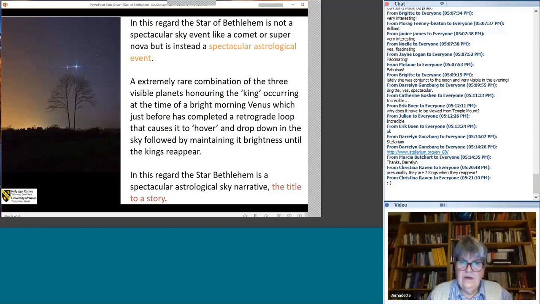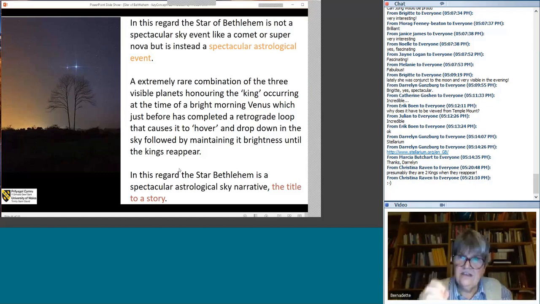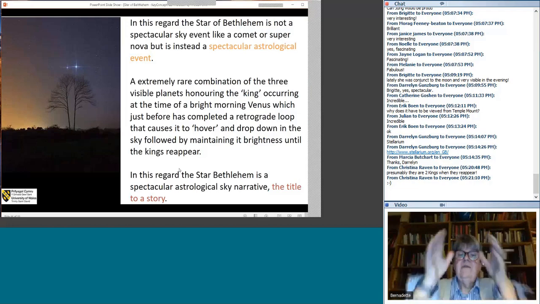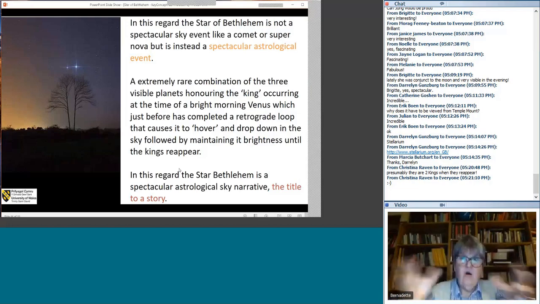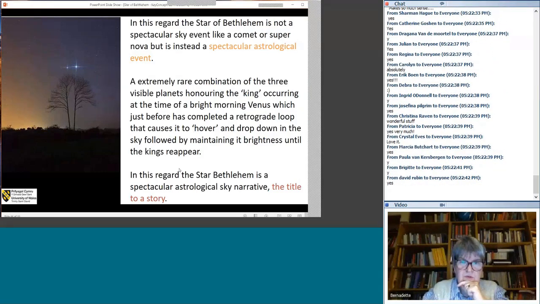And more importantly, the Star of Bethlehem then is not a spectacular bright star. It's not a single event. It's a title of a play. It's the title of a horoscope. It's the title of a sky narrative. It's the title of a story. It's not one single event like a comet or a bright star, but a title of a whole narrative that's happening in the sky. But there's something else that we can do as well here.